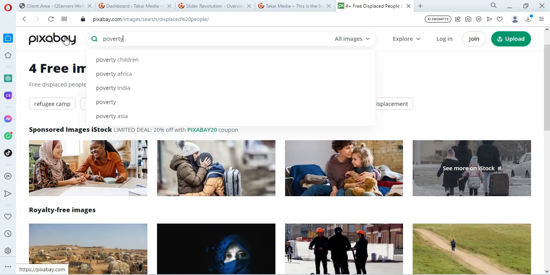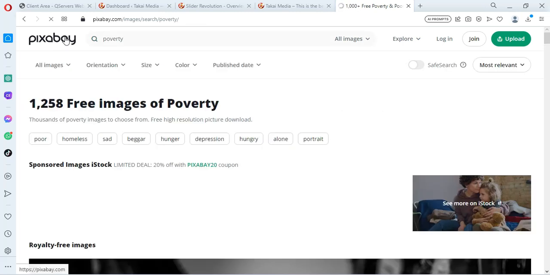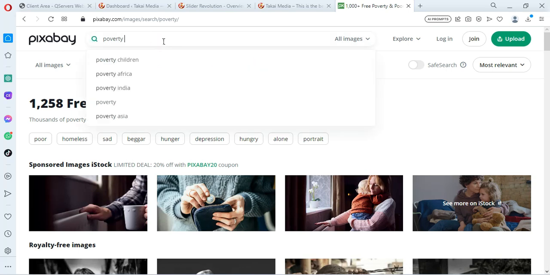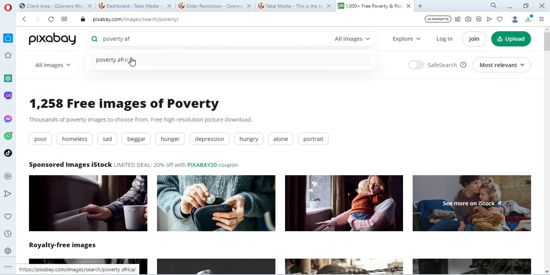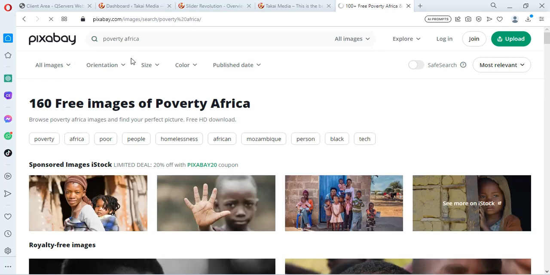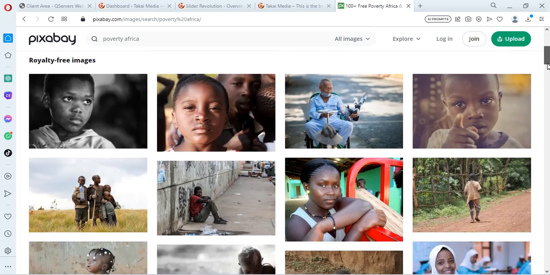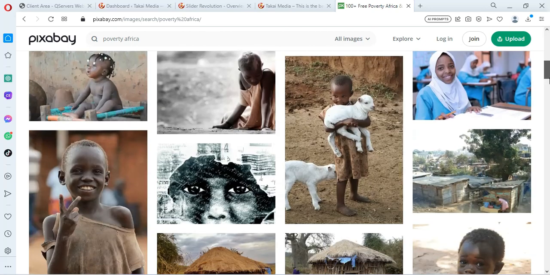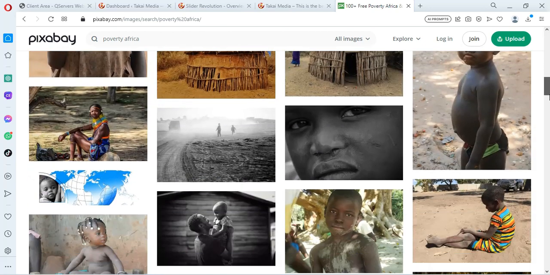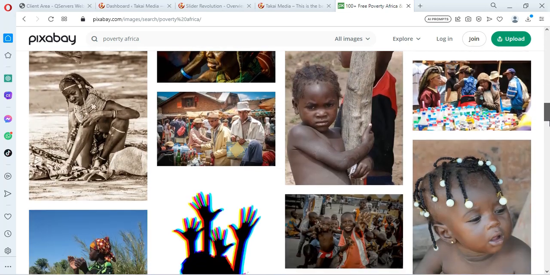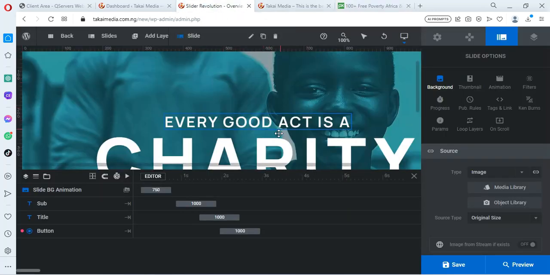Okay. Let's say maybe poverty. Or let's say poverty Africa. Yes, let's add Africa. I think we're having nice pictures from here. Okay, that's nice. We can get pictures from here and download. Alright, so the picture you're going to use should match with the content.